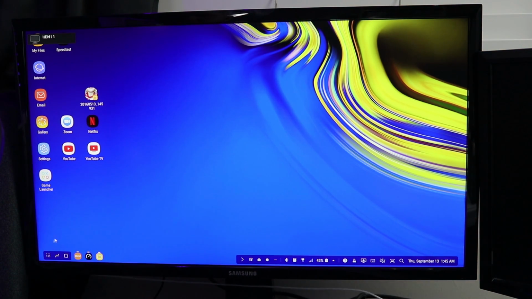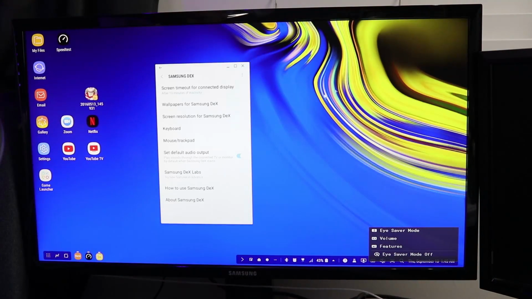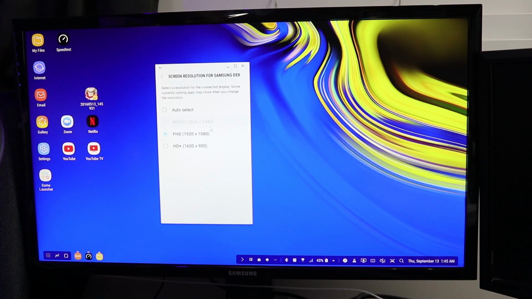So here we are plugged in with HDMI. Works just the same. Samsung DeX, screen resolution, and there again, we're still at 1080. It was only with the Samsung DeX pad that I was able to get it to show up to 1440 resolution.